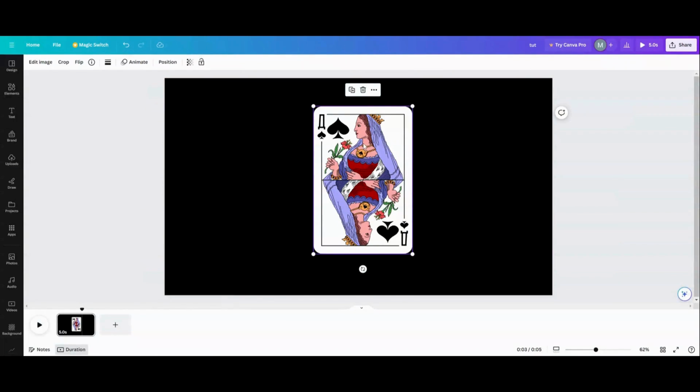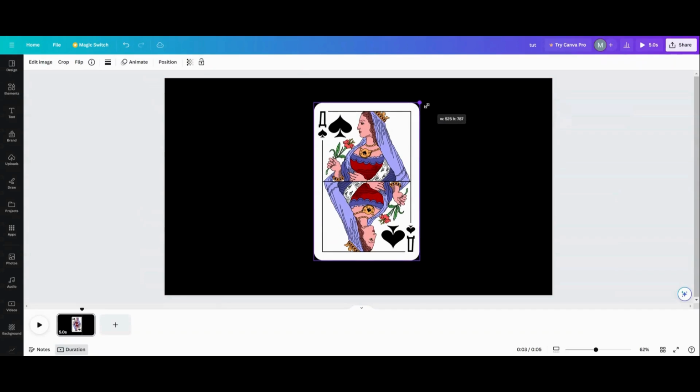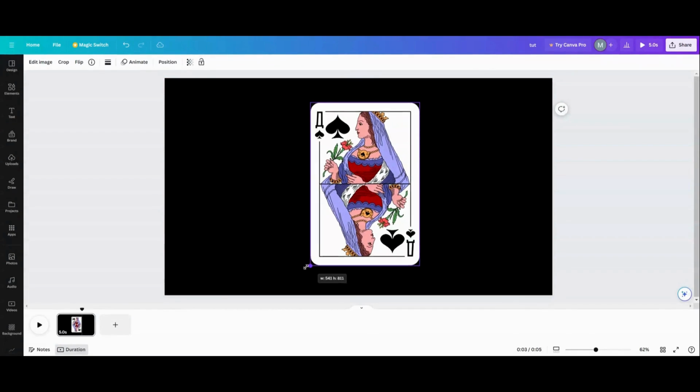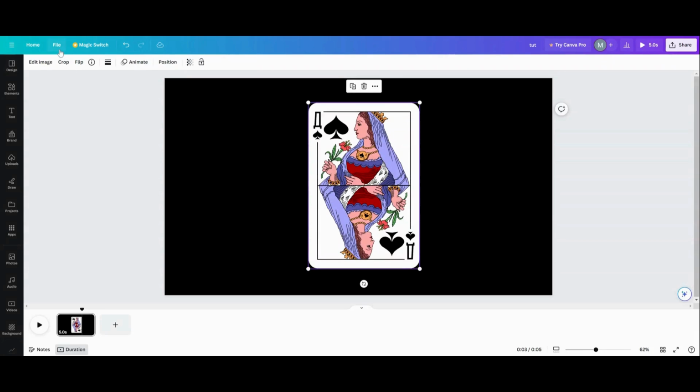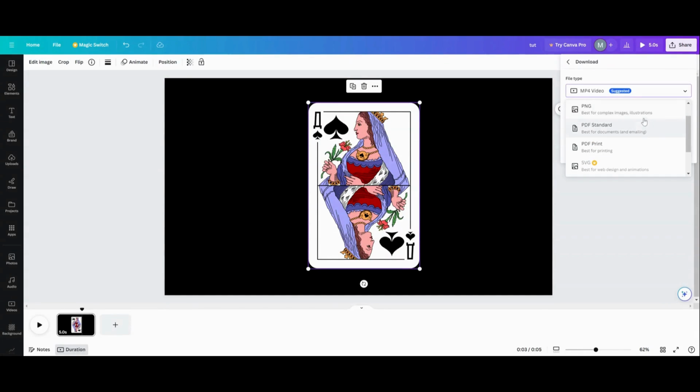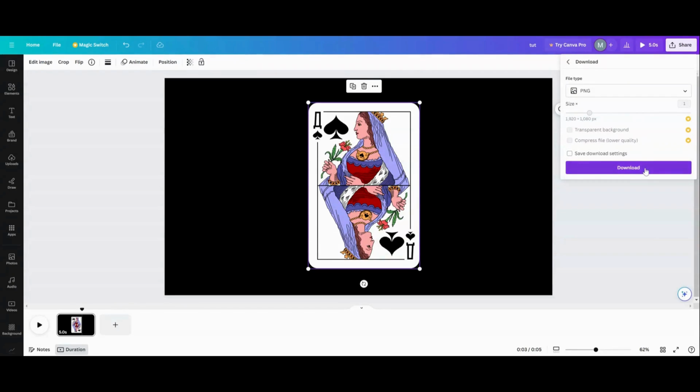Once you get your element, you want to make it as big as you can and put it on a black background. Then you're going to go into your file and download, because I'm using video, which you don't have to use, you can use whatever. You're going to download it as a PNG.